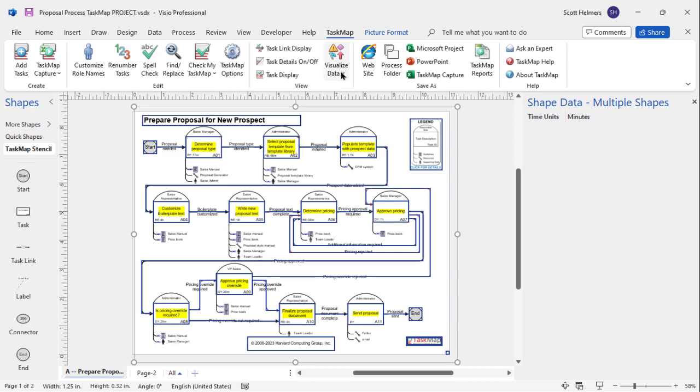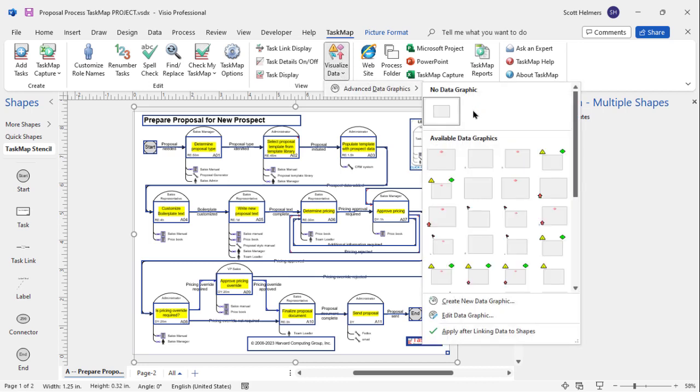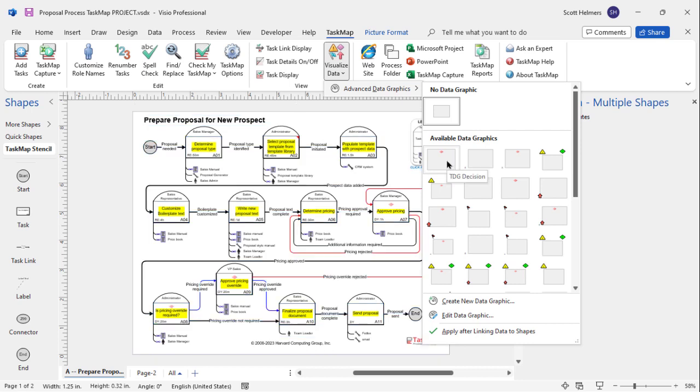To use one of the existing visualizations, you can select one or several tasks or use Control-A to select everything on the page. Use the Visualize Data button to open the gallery and choose any graphic that you'd like. You'll notice as you hover over them that they have live preview so you can see what the visualization will look like before you commit.